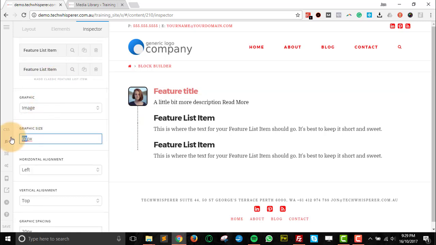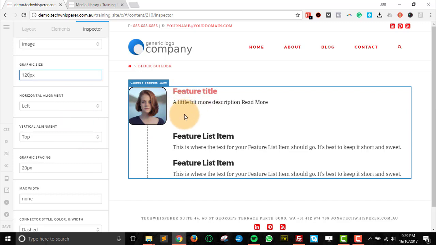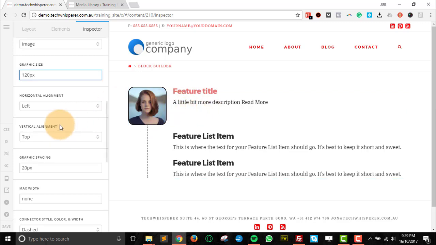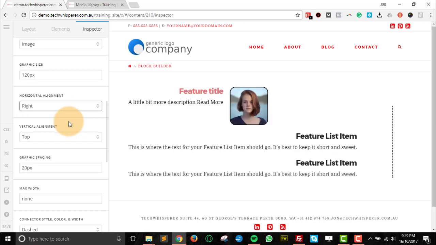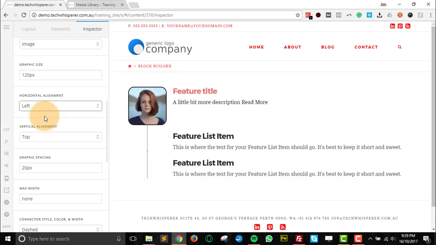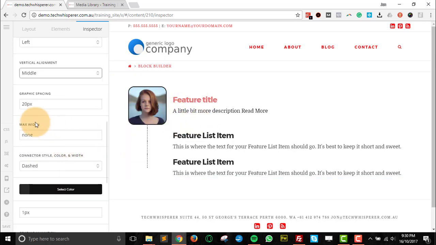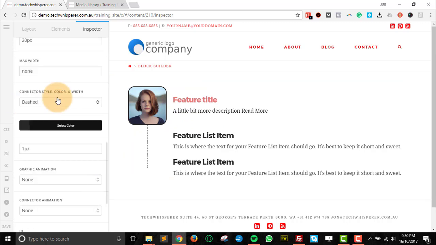Next down, we can change the graphic size, so we can get that bigger, really highlight that, depending on the size of text that we have here. Again, we can change the alignment so that we can have the icons on the right. Generally it works best on the left, and you can change if the icon goes in the middle of the text, so it's all aligned in there. Again, with the graphic spacing, a width.